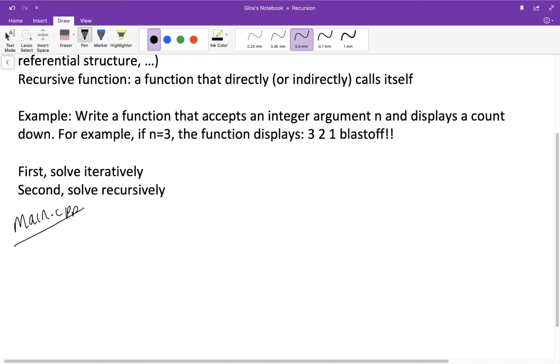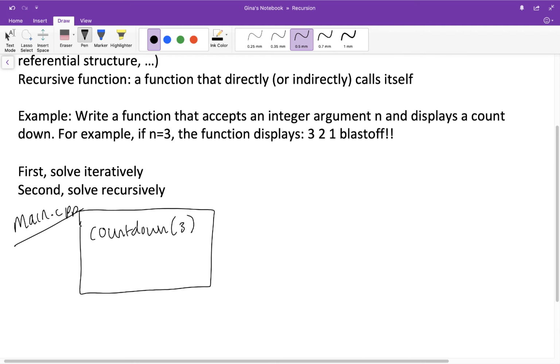Okay, so let's start with main.cpp. Okay, so main.cpp is going to call, I'm just going to write countdown to keep it short, countdown 3. Okay, so this call is being pushed onto the call stack, and that's where all of the local variables for this call to countdown will live. That's why we say that they're on the stack. They're statically allocated, they're on the stack. All right, so we'll say n is 3, and we'll just keep track of the call number. So this is call number 1.